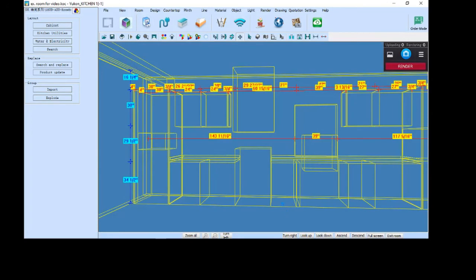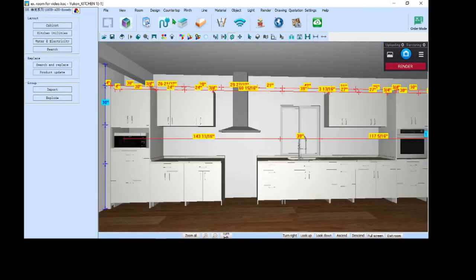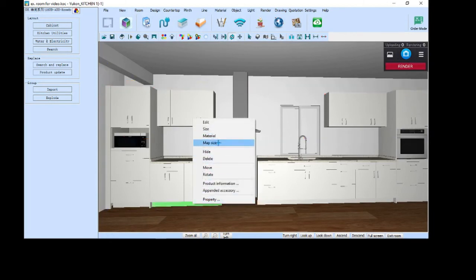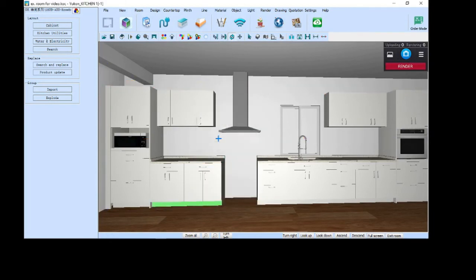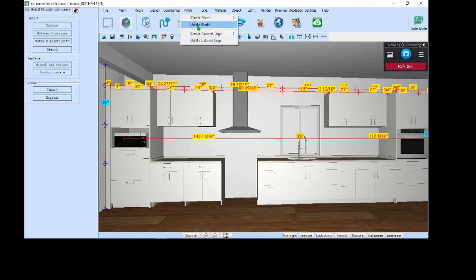Now that we have our countertop down, let's finish our cabinets by adding our toe kicks, or planks. Go to the Planks tab, select Create Planks, and then you can choose from the drop-down menu to automatically select Unit or manually create. To delete them, you can right-click them and choose to delete individually, or you can go to Planks and delete them simultaneously.